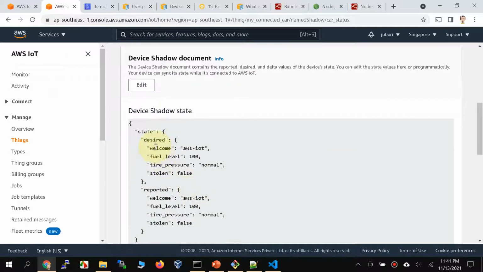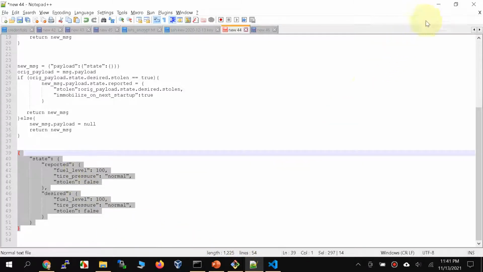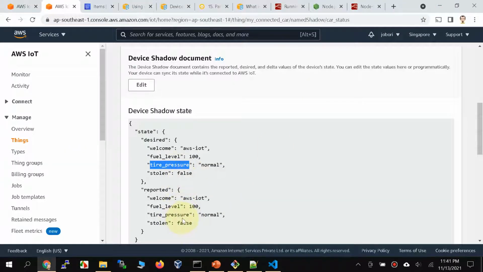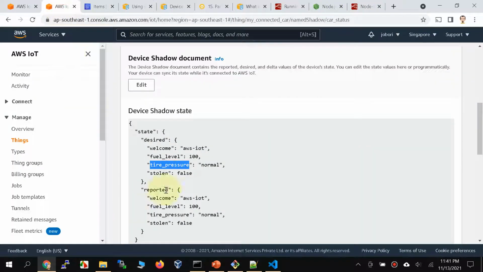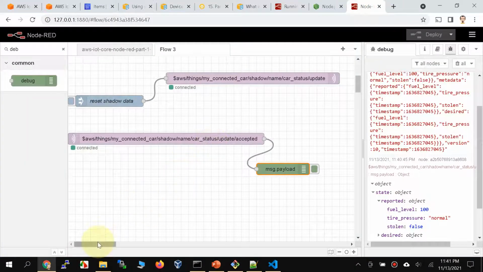Notice that it has. This welcome remains as before, so please ignore this, but whatever we sent out, which is this car specific information, we were able to reset the shadow of the device. Now notice that there is no difference between the reported state and the desired state, but let's say we do want to change that particular thing. So how do we do that? Let's go ahead and do that. Later we'll reset this info again.